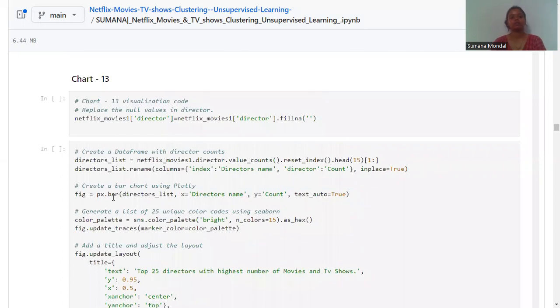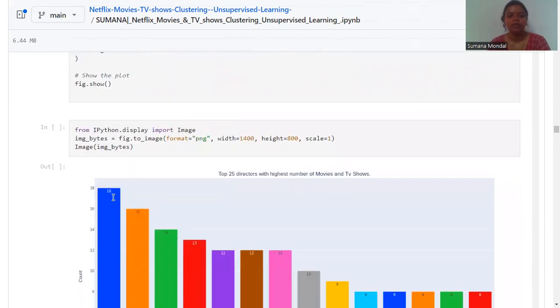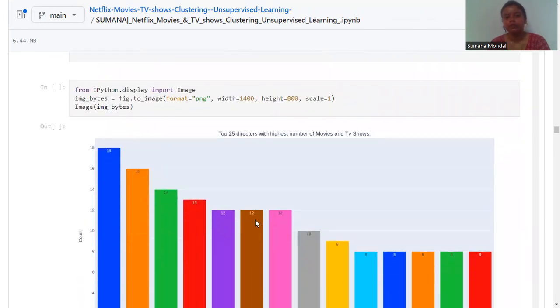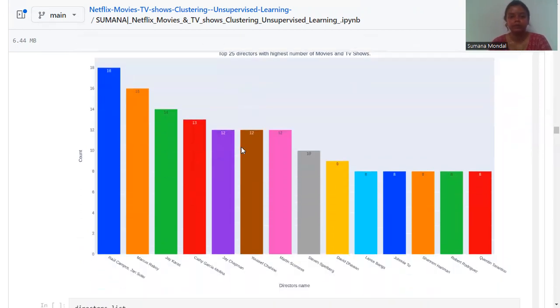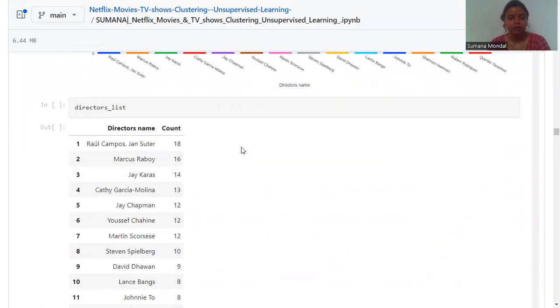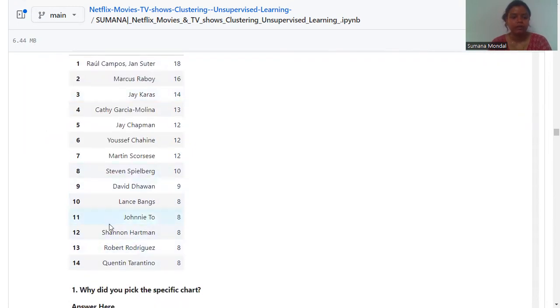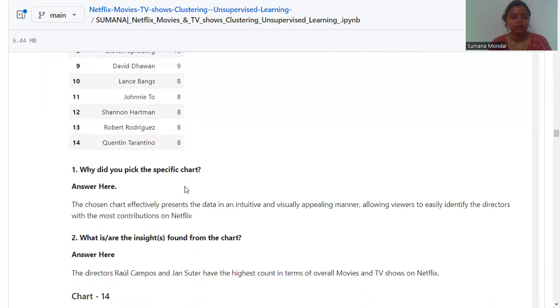Next is the visualization of chart 13. In chart 13, we create a relationship between the top 25 directors with the highest number of movies and TV shows. From here, you can see that Raul Campos and Jan Suter have 18 counts, and David Dhawan has 9.